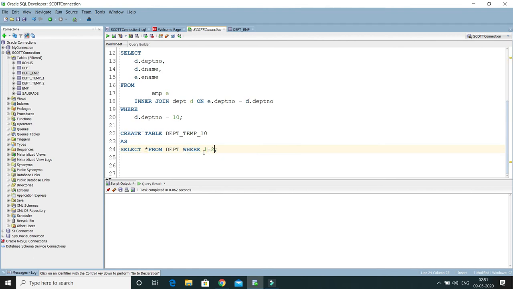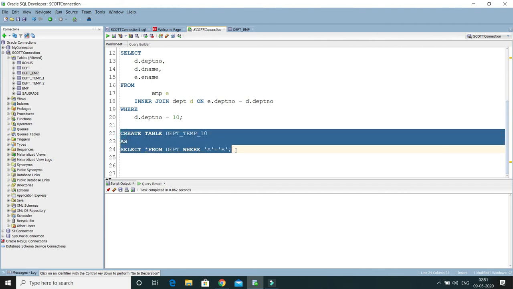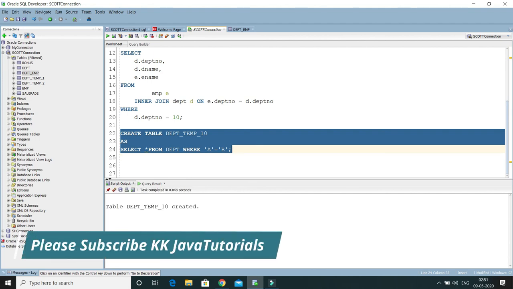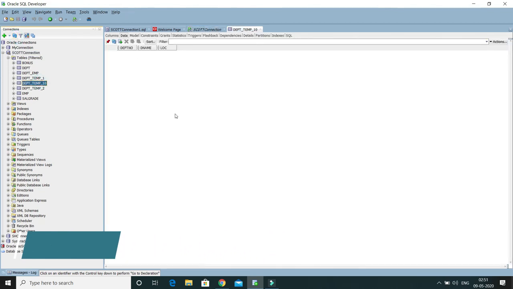You have to set a condition that is always false. 1 cannot be equal to 2, right? Or you can specify some character, like a equals b, some false condition that is not possible at all. Then in this case only the table structure is going to be copied. Let me run this, and it says the table is created. If I go and refresh, there is no data. Only the table structure has been copied.